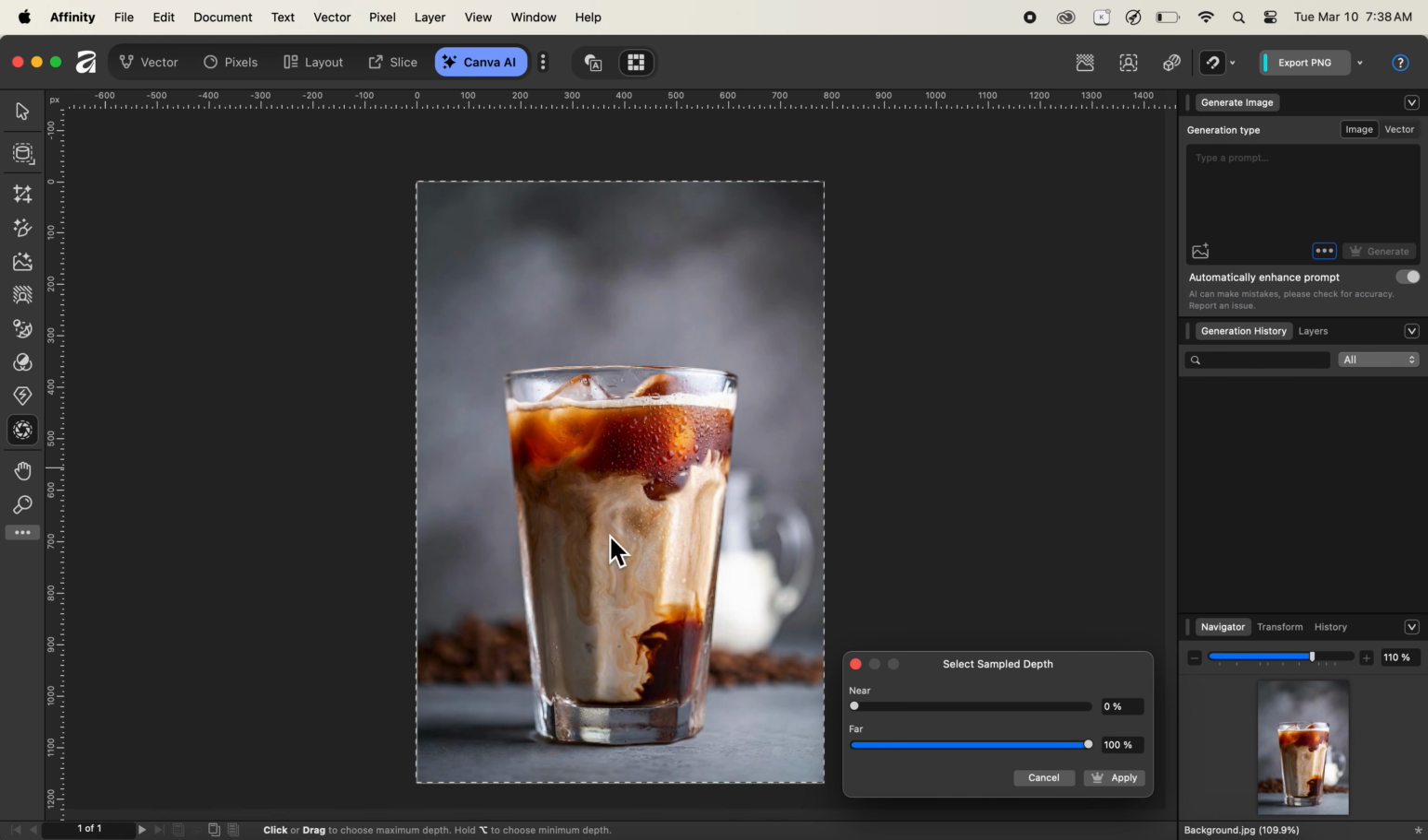As soon as we select the tool, you can see that it has automatically selected our entire image. And if you look below, you will also be able to see the Select Sample Depth box that comes up as soon as we select this tool. Inside of it, we have two properties: one is near and the other is far. We need to adjust these sliders first in order to make the selection of our coffee.